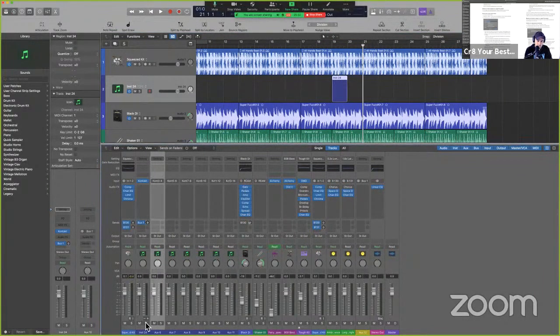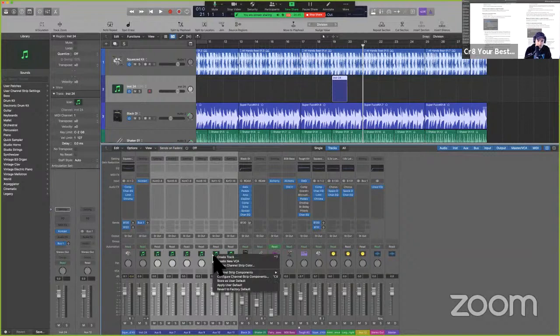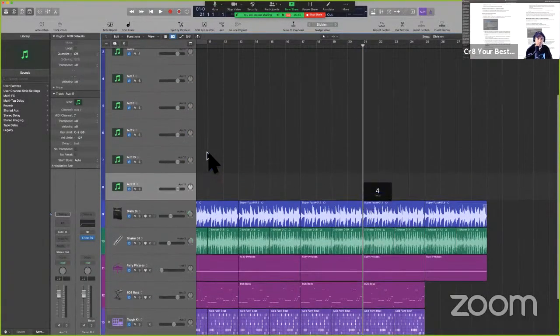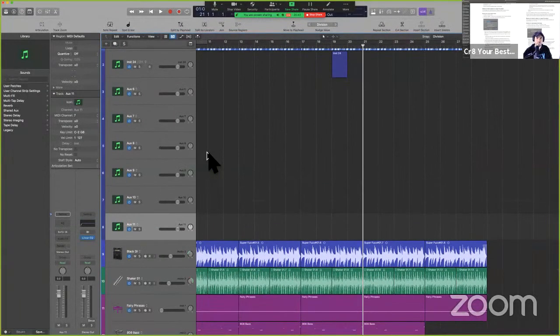You see that little plus symbol? I know this is not part of the manual, but some of you may be interested, so I'm just going to lightly go over this. Let me create this track. Okay, so it's not working. Hold on.